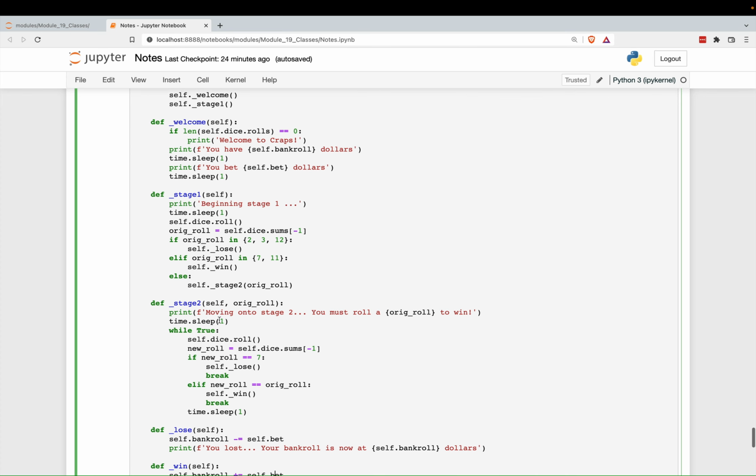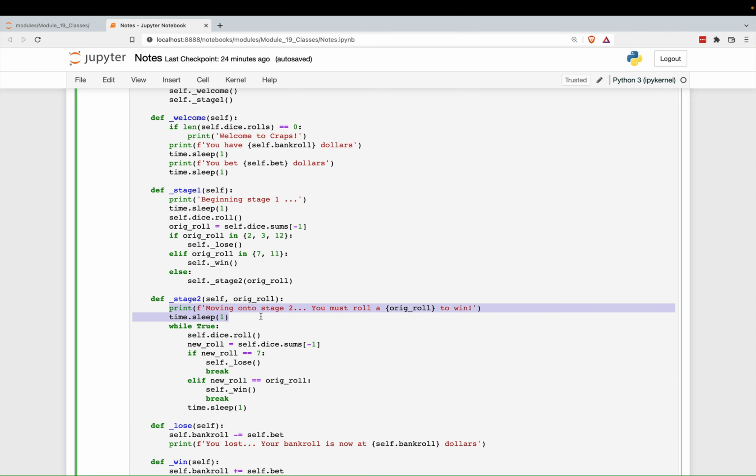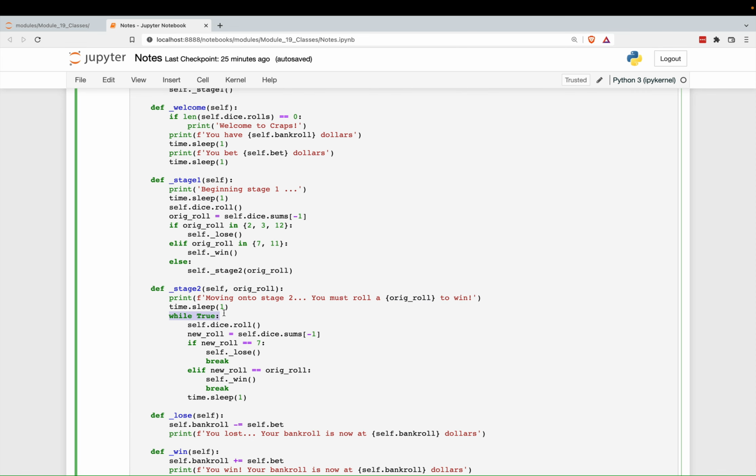Now, if we move on to stage 2, we go over here. So we're going to just print out a message saying we're at stage 2. We need to roll this to win. So that tells us what we need to roll. And then it'll use this while loop. So it'll continuously execute this until there is a break. So it has to reach one of these 2 points.